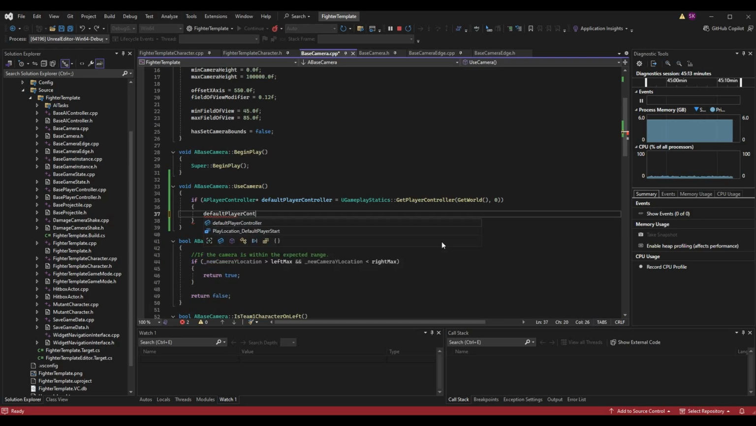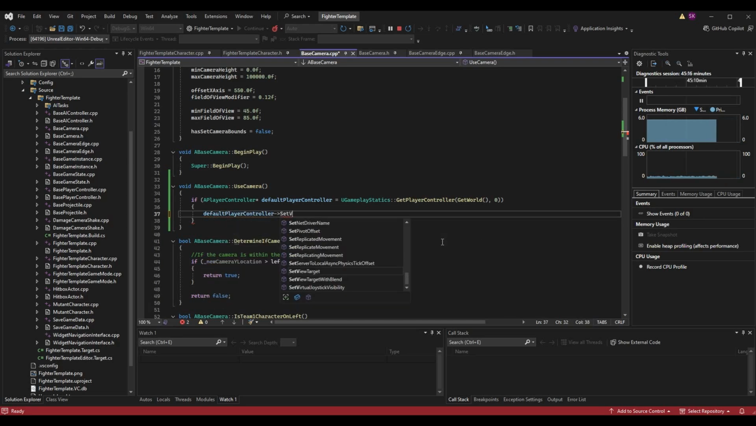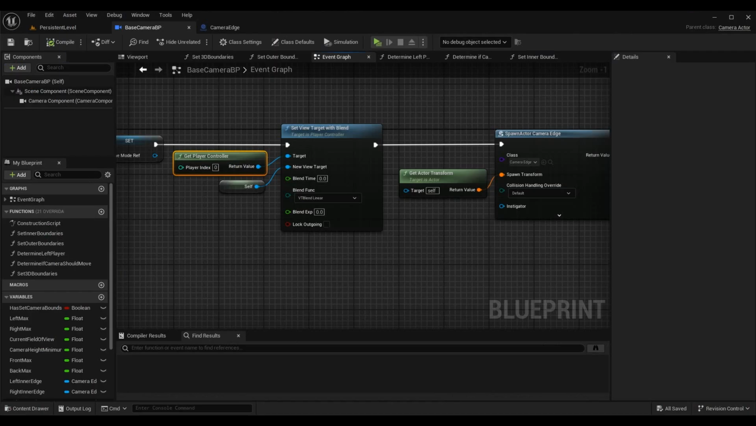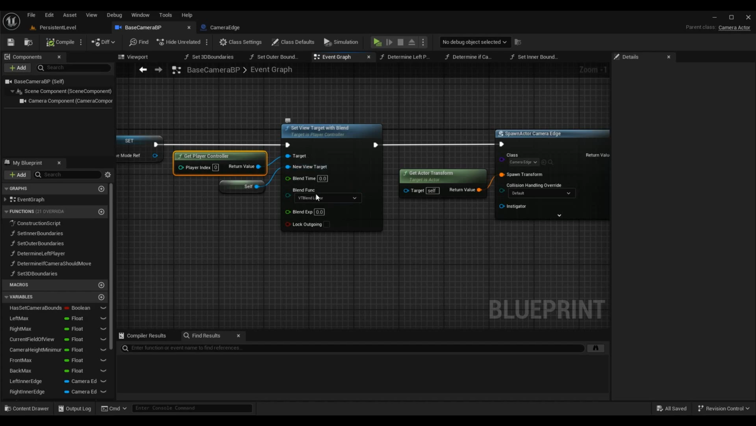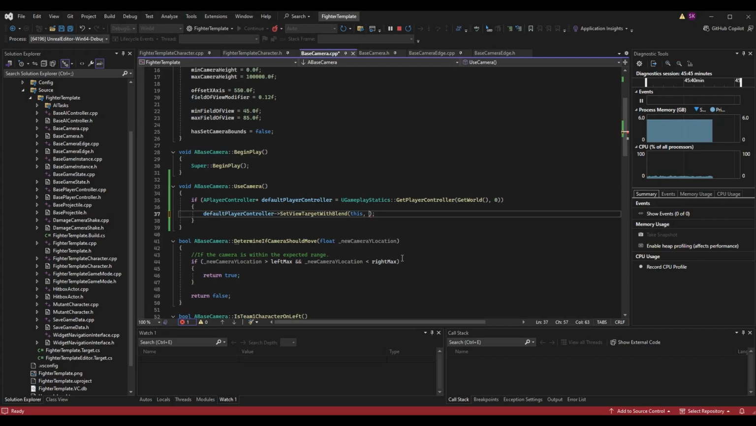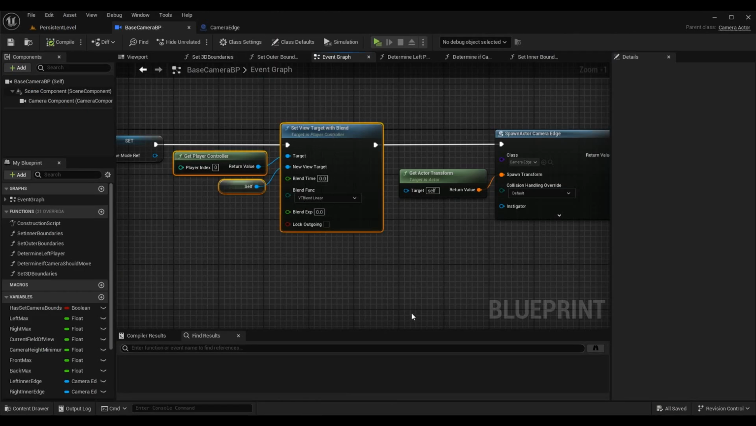DefaultPlayerController->SetViewTargetWithBlend. And we have a few parameters here. The first one is the new view target, which is going to be self. In code, that is this. Then we also have the blend time, the view target blend function, blend exponent, and block outgoing false. We have all these here, but everything here is default. And you'll notice that in this function, these are all optional parameters. So I can just pass in this and everything else will go to its default value. So now we're setting view target with blend in UseCamera. These nodes are now done.